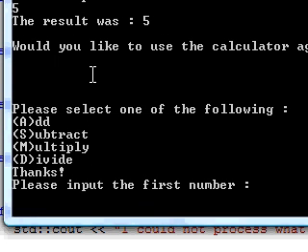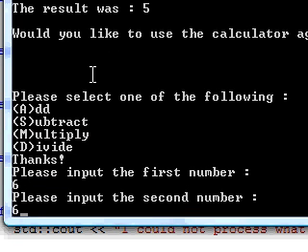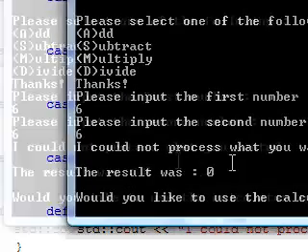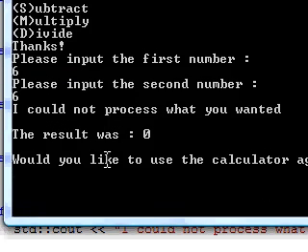Anyway, I'm just going to try pressing, I pressed G there, okay? So that's not in any of the options. So I'm just going to input the first number is, let's say I'm trying to divide. First number can be 6, second number can be 6. And then it says, I could not process what you wanted. Result was 0. Would you like to use it again? Okay, so that's just a quick example of what happens if you input a value which isn't actually offered, basically.